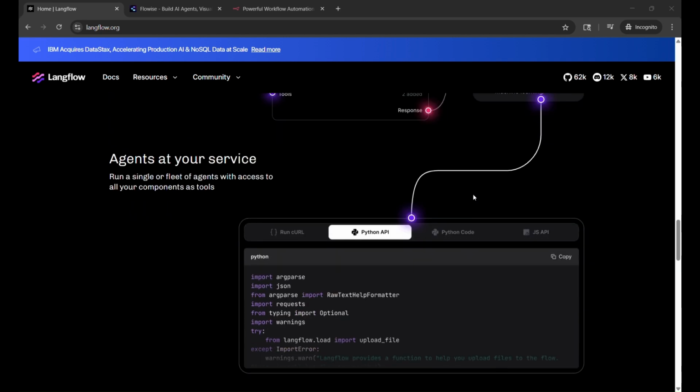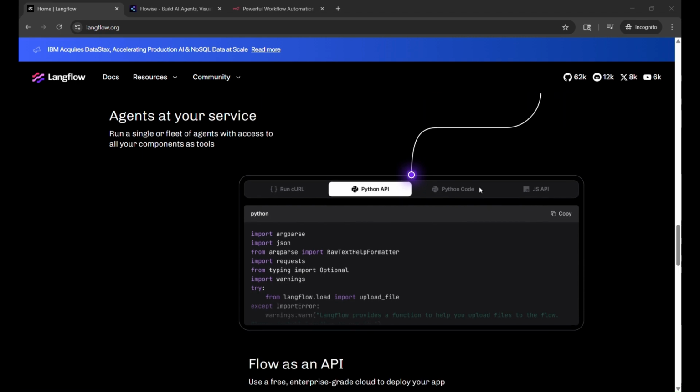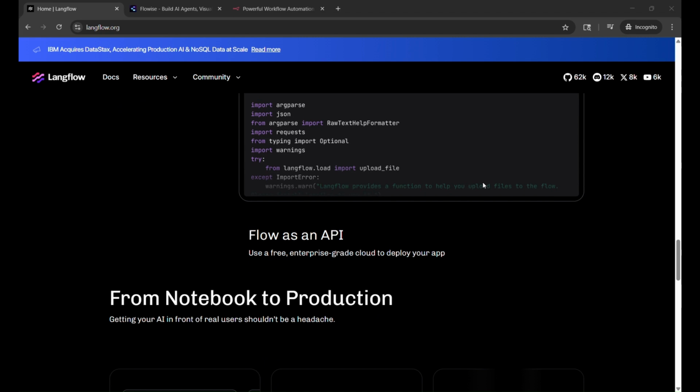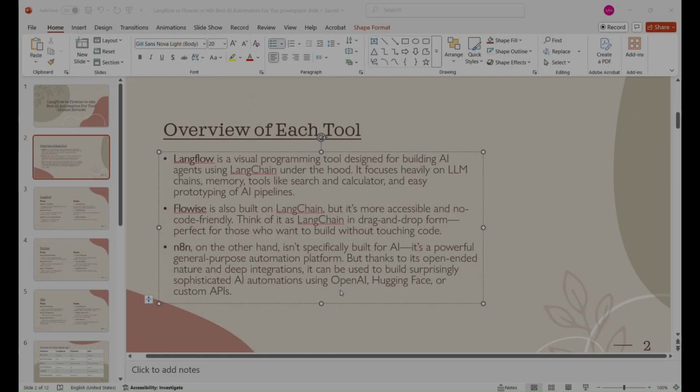Langflow comes with built in API server functionality. Every agent you build can become an API endpoint. It also includes pre-made templates like RAG, Retrieval Augmented Generation chatbots, so you can start with something halfway built. In short, Langflow is aimed at getting AI demos and prototypes up and running fast.